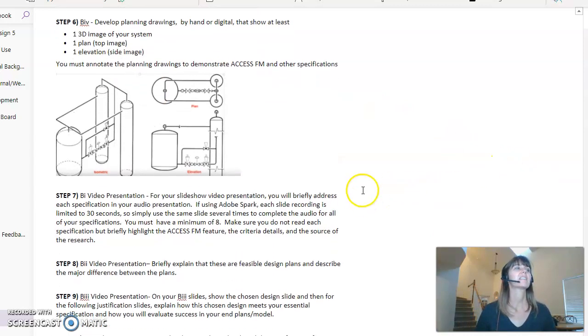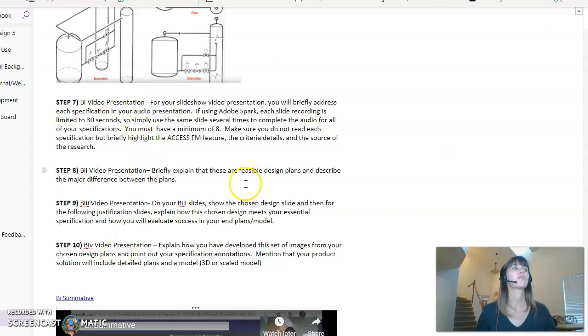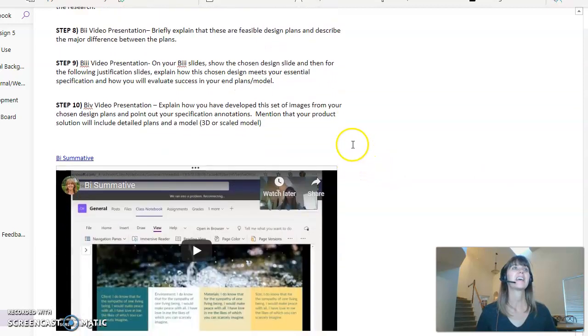All right, so let's see. Steps 7 through 10 walk you through how you will present. As you all know, we don't want to hear you read everything off the slide. So follow my instructions here. Okay. I have not set a maximum or minimum time on this presentation. It should be well under 10 minutes. I'm thinking maybe 7 minutes at the most.